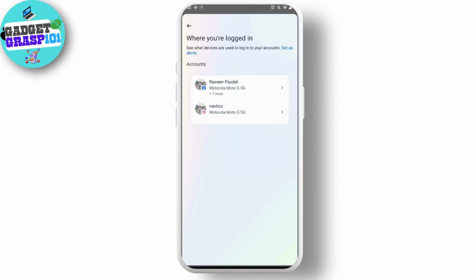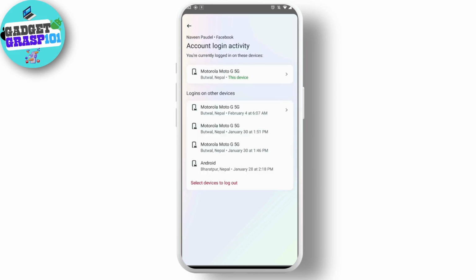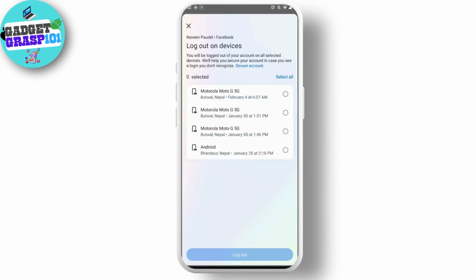Tap on the Facebook option, where you can find a small Facebook icon in your profile. Tap on that, and after tapping you can access all the devices. From here, tap on the option Select devices to log out, and then select the devices that you would like to log out.